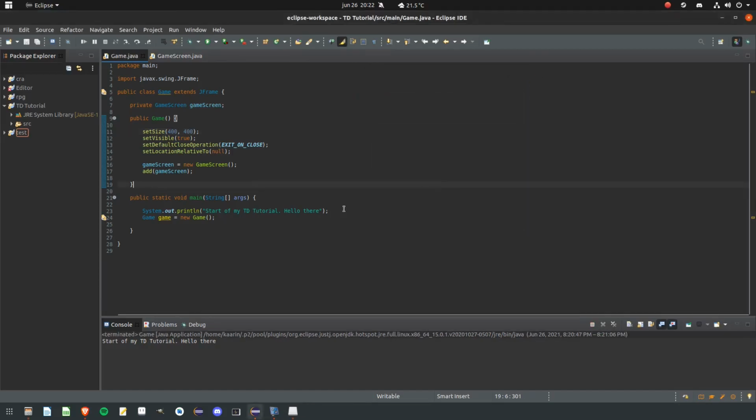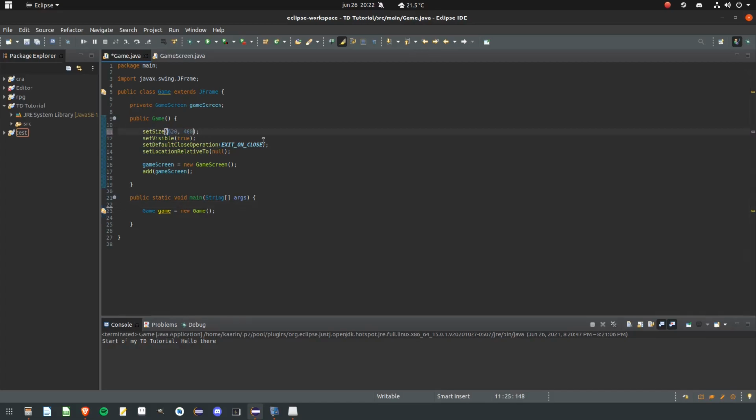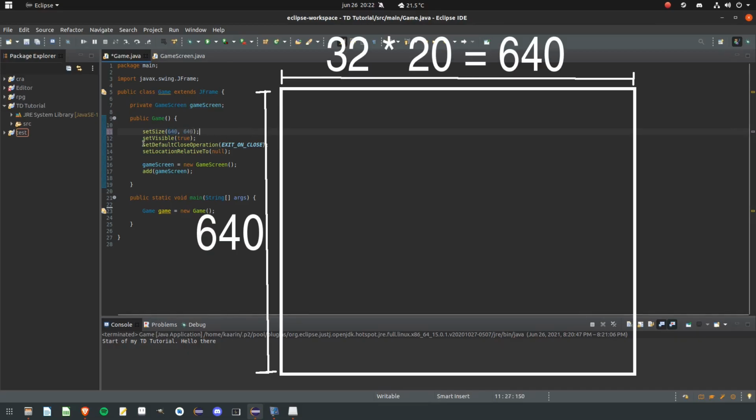And the first thing we can do is we can remove this system.out. We don't really need it anymore. And then I would like to change the size of this window so we can have 640 by 640, because each sprite will be 32 pixels wide and high. So this will make a 20 by 20 grid later on. So it's nice to set it right now.